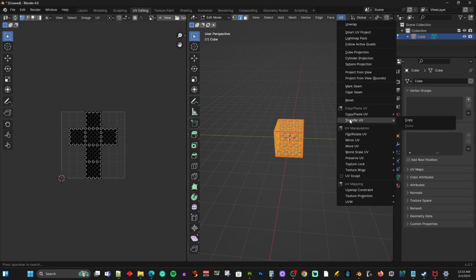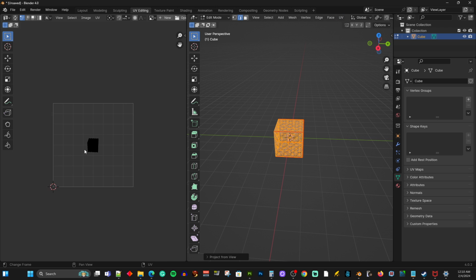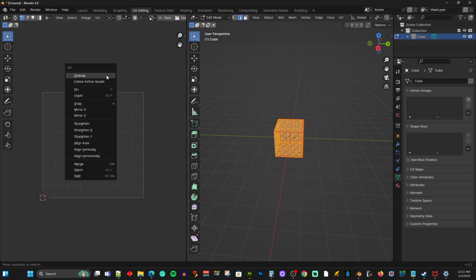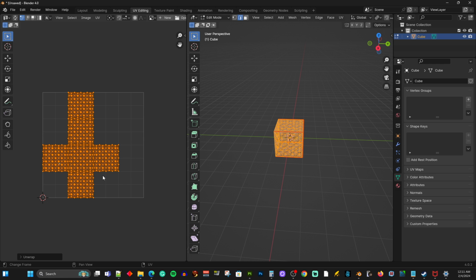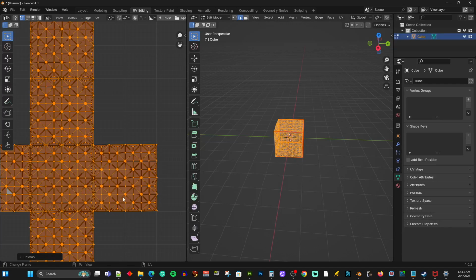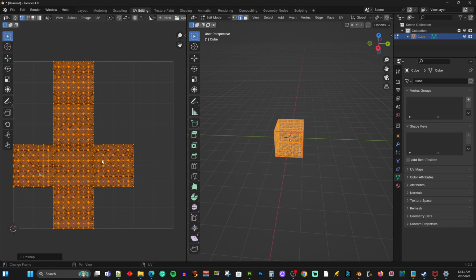So we're going to go to project from view. And come over here, select everything on this side, and do unwrap. And there it is. There is your UV map. And it's seamless for this shape.